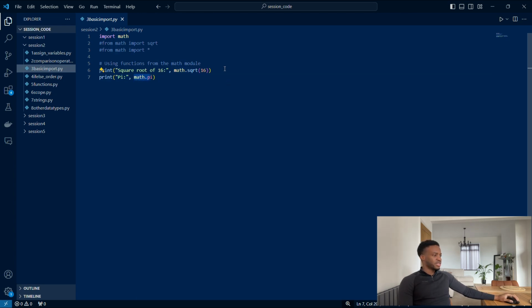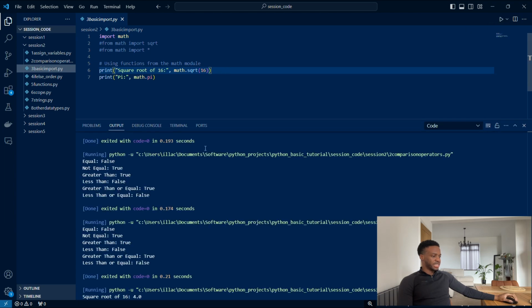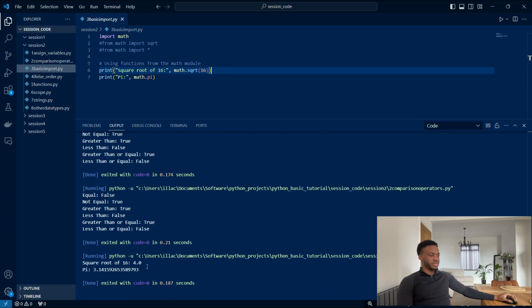If we run that, and look down here, we've got pi, which is 3.1415, etc. And then square root of 16 is 4.